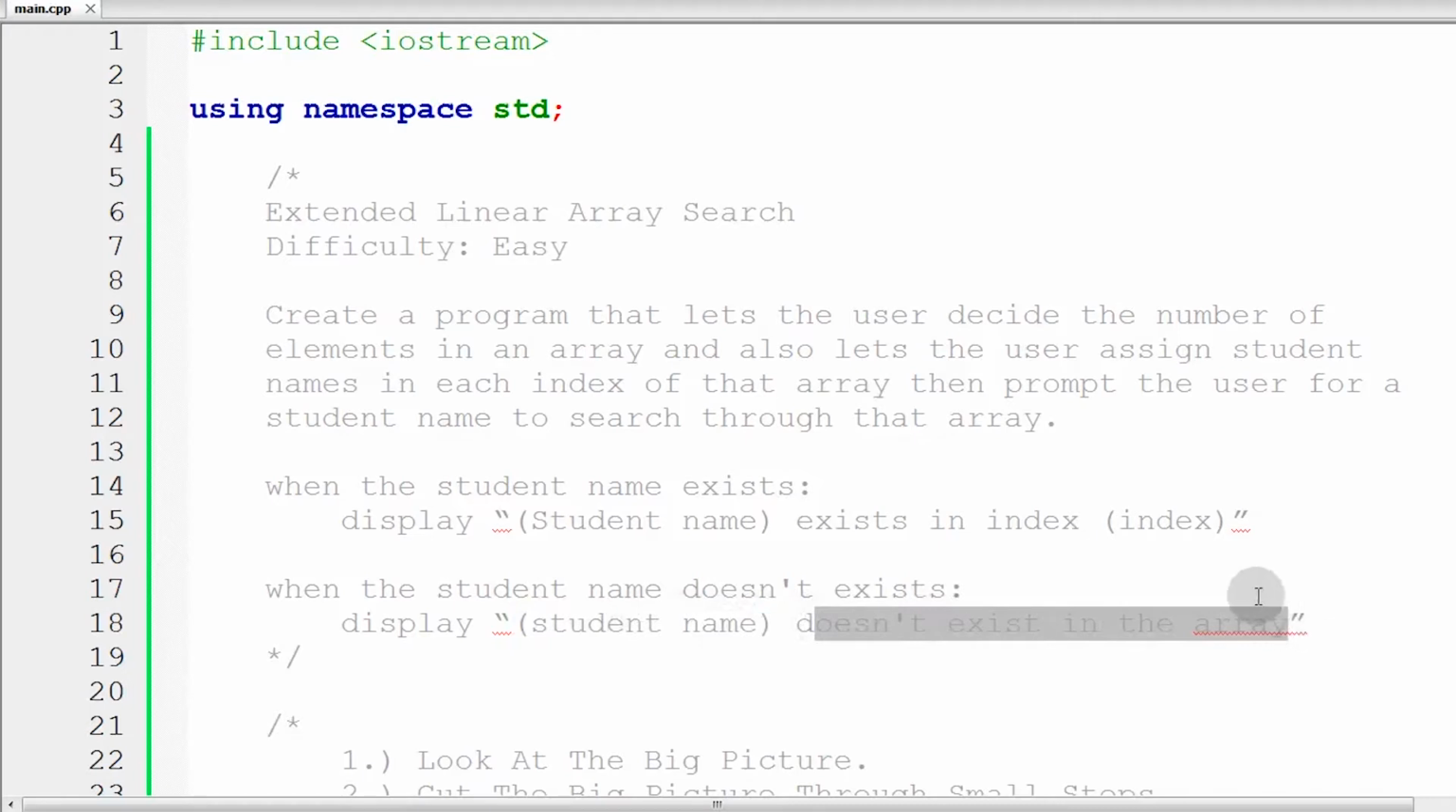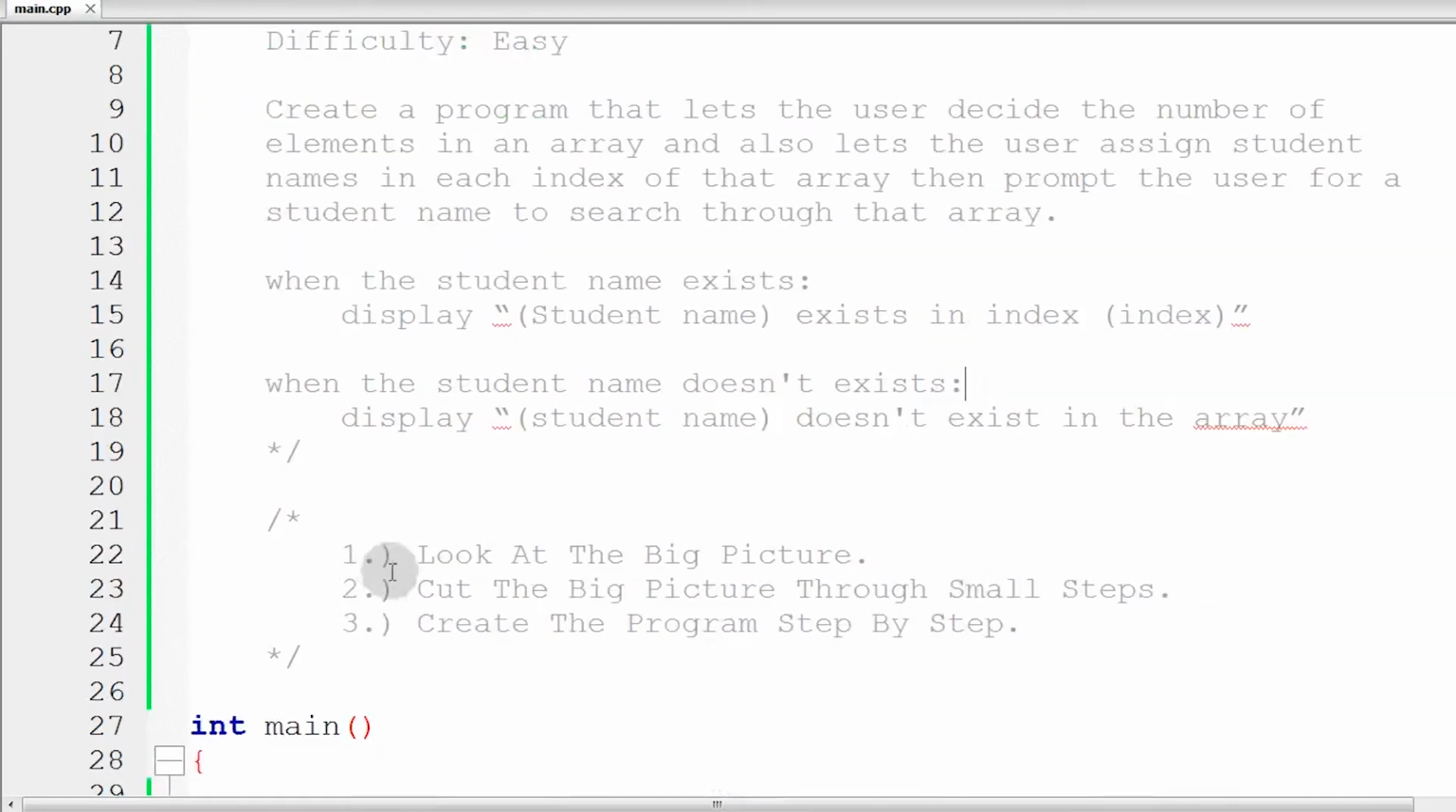So, ganun lang kasimple guys. So, pagka nandun yung student sa loob ng array natin, ilalabas lang natin, student name exists in index. So, pagka naman hindi nag-exist, display student name doesn't exist in the array. So, ganun lang kadali. So, step 2 guys, cut the big picture through small steps. So, tingnan na natin and gawin na natin yung program. So, create the program step by step.